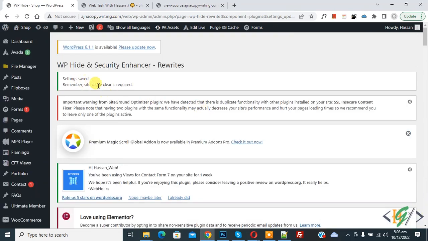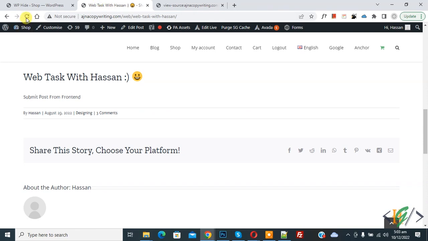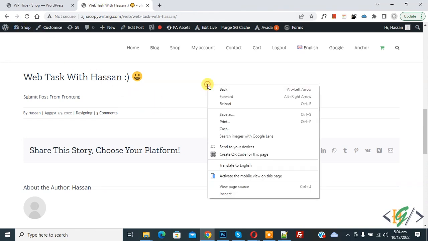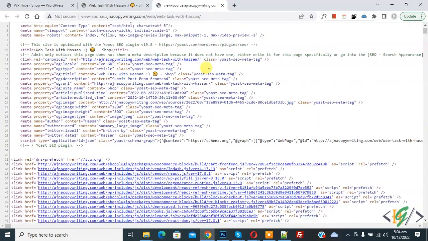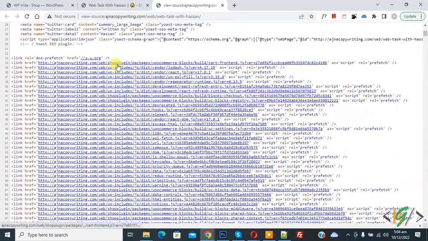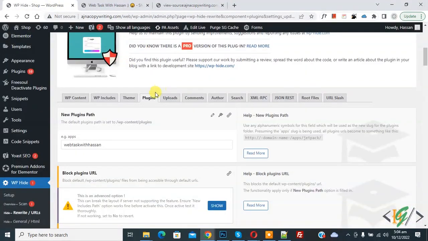Now the setting is saved, so go to the web page and refresh the page again. Now right click on it and click on View Page Source. So click on it. Now scroll down. Here you see shop-plugin. So this is the WooCommerce plugin. So we renamed the path to shop-plugin. So using this plugin, you can rename the plugin path.